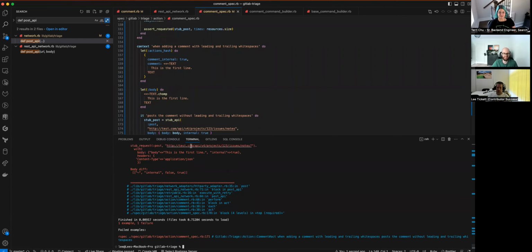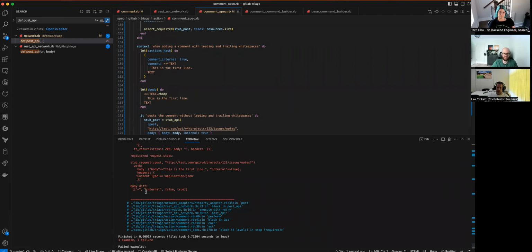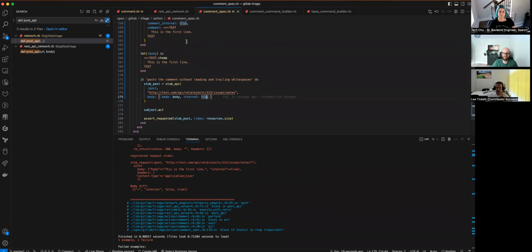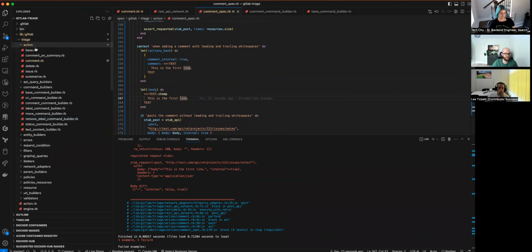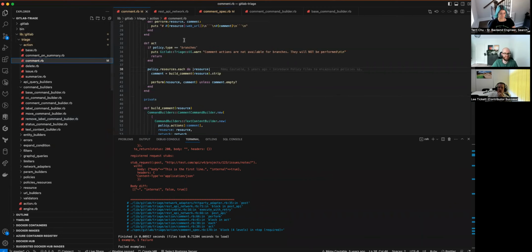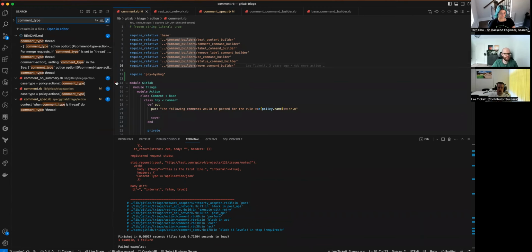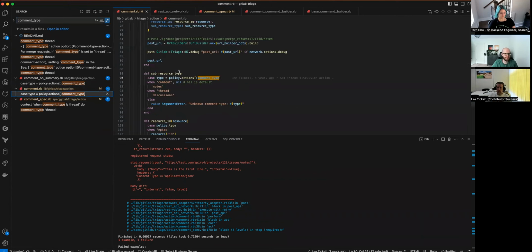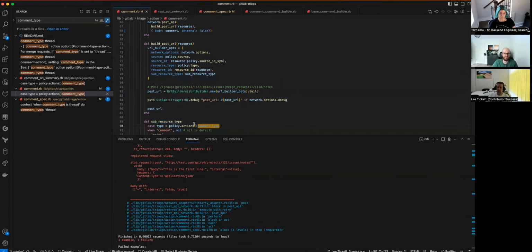Now this one should definitely fail because it's expecting internal to be true, but it's false because we've not wired anything up anywhere to pass this through. So the question is, if we look at where comment type is handled, that might help us a little bit. So it's actually in comment stub resource type. Cool. It should be as simple as policy actions.